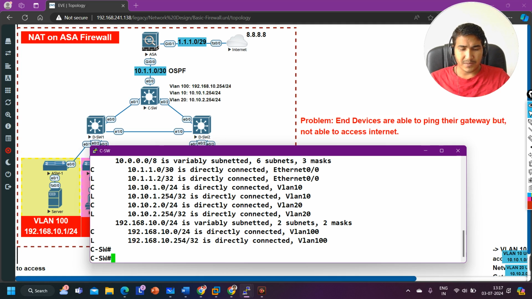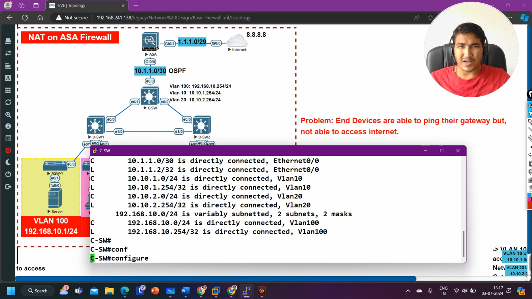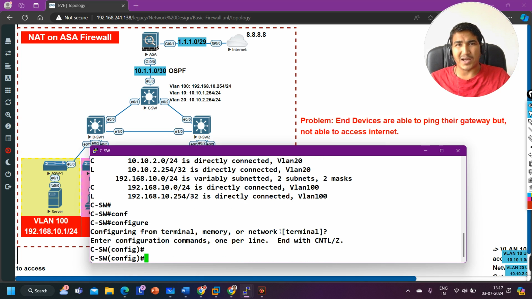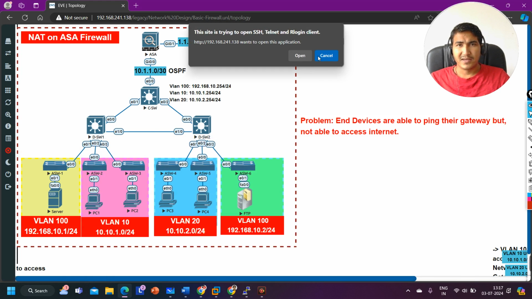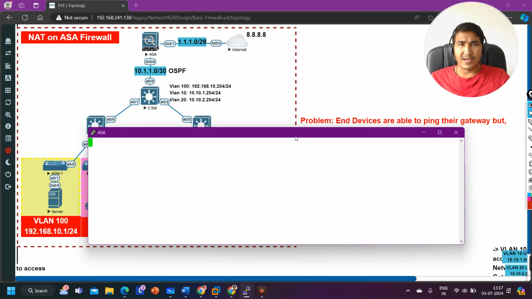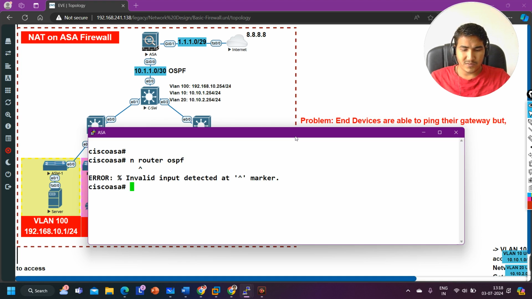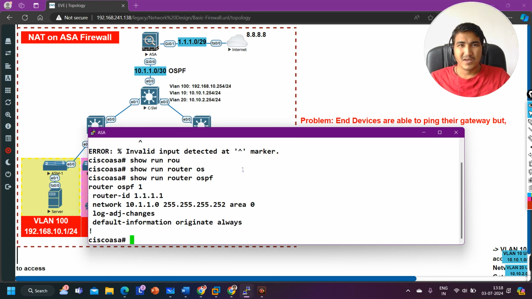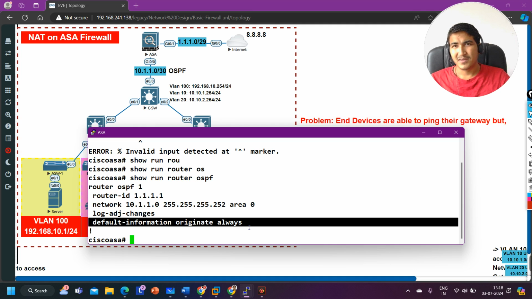Okay, so let me do one thing. Let me configure one route, or I can access the firewall and troubleshoot why the ASA is not advertising the default route. So it will be better if I access the ASA firewall here, and let me check. Run router OSPF. So you can see we are advertising a default route: default-information originate always, right? So the question is why the core layer switch is not getting this default route, right?